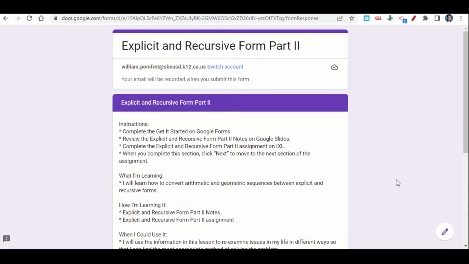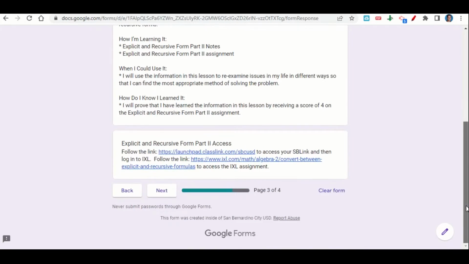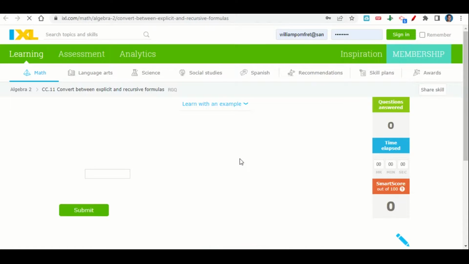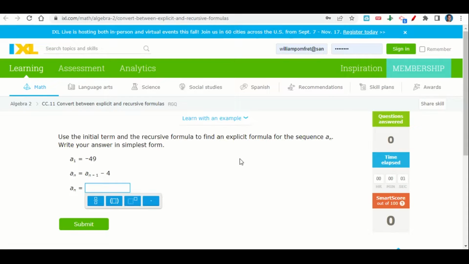Let's take a look now at the Explicit and Recursive Form Part 2 assignment. The assignment begins with the learning goals and success criteria. If we scroll down, there's a link here that will take you to SBLink. This will allow you to log in and access your IXL activity. Once you've logged in, go ahead and come back to this page and click on this link. This will take you to your assignment for today.